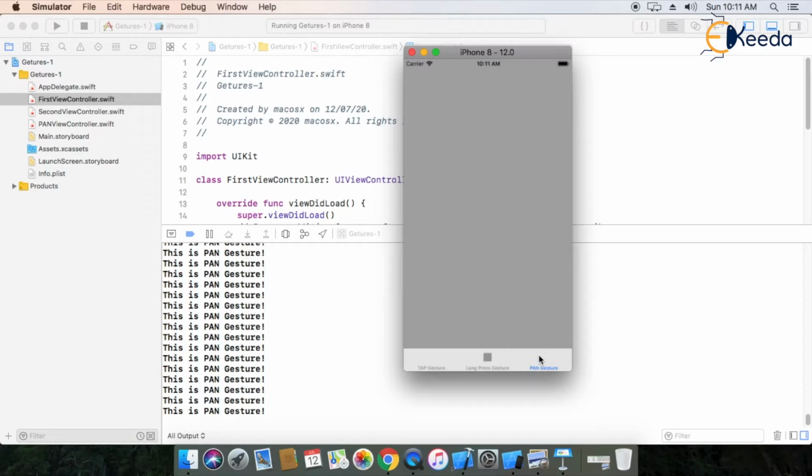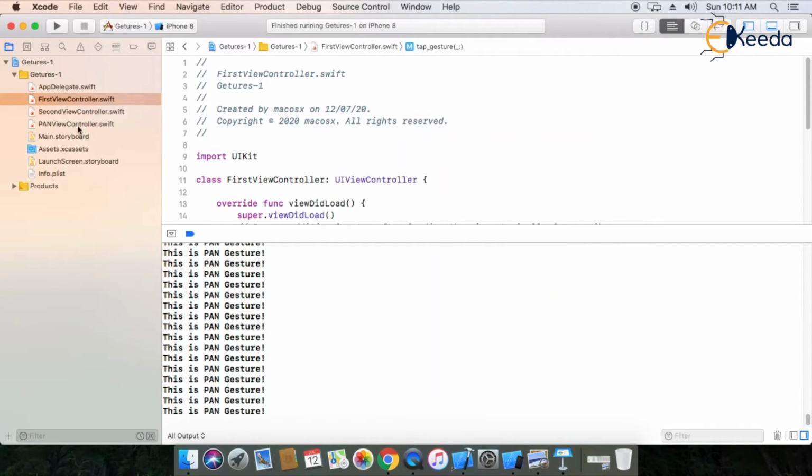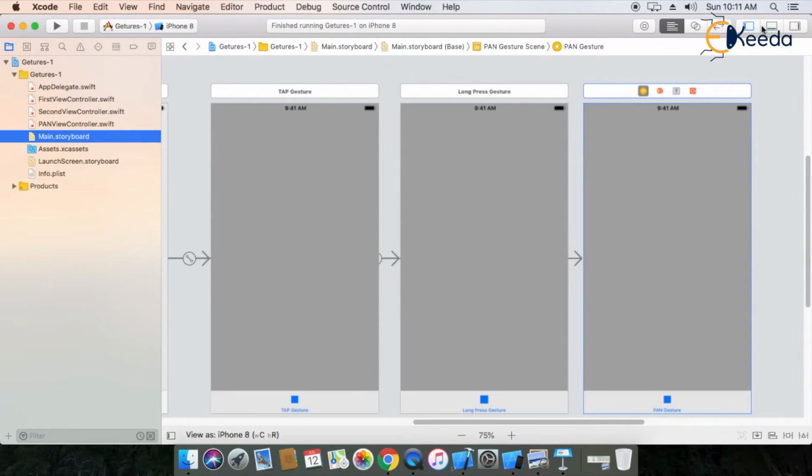Okay, so now at that time you have to use the pan gesture. So now this is the tap gesture example, pan gesture example, and the swipe gesture example. Now let's try to implement in another way.